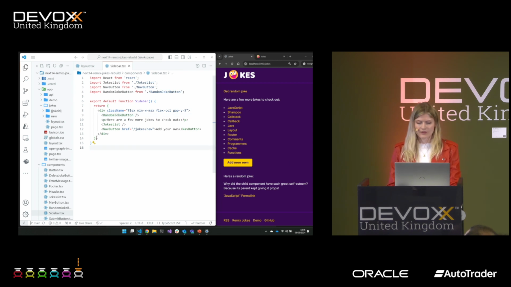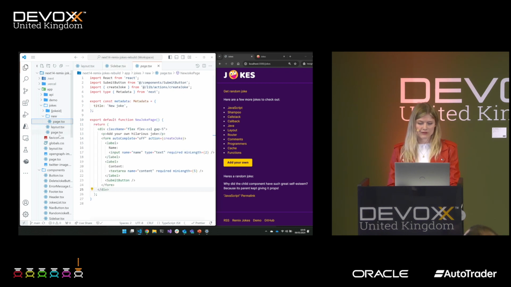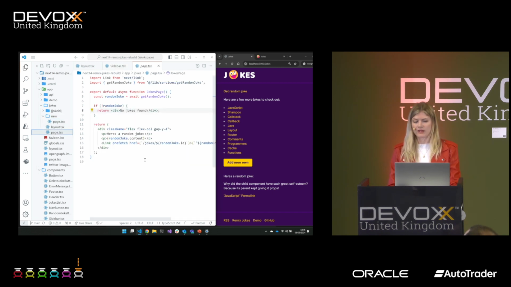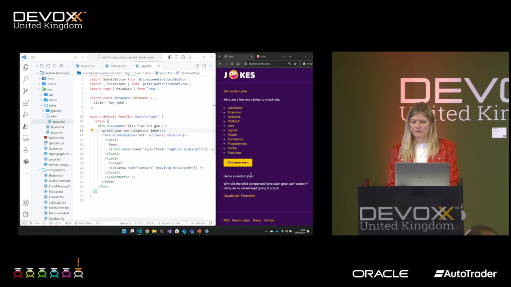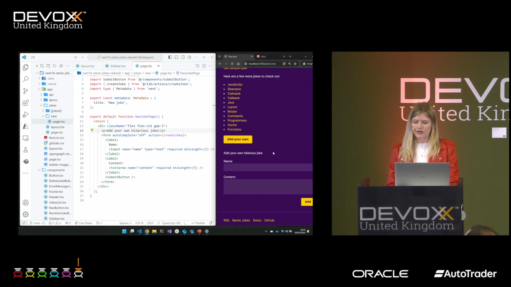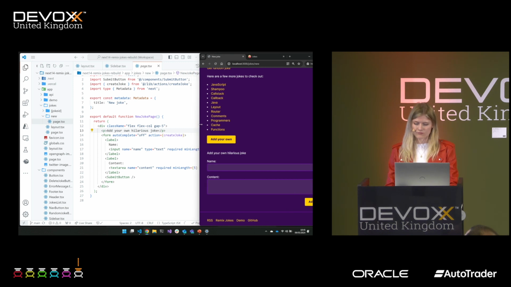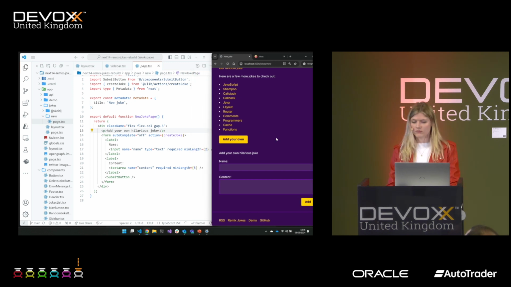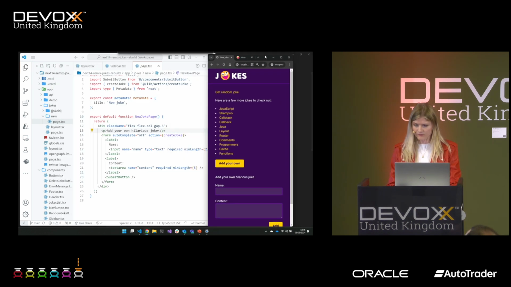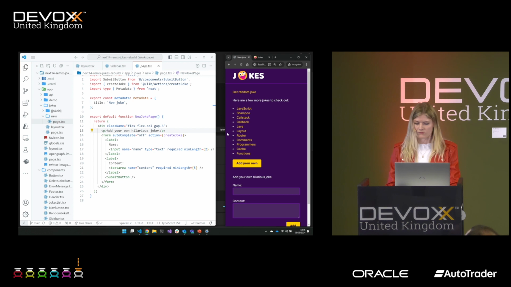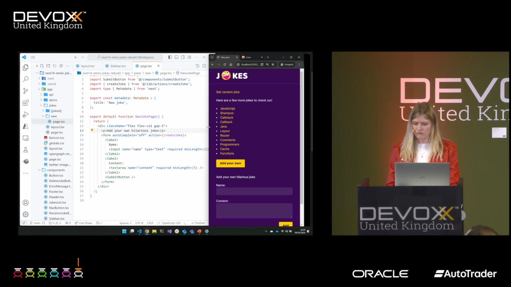Then we have the page as well. That's just displaying the current random joke. Then the new page. So that's this page here. Jokes new. Hold on. It's a little bit weird, this position here. Yeah, that's okay.